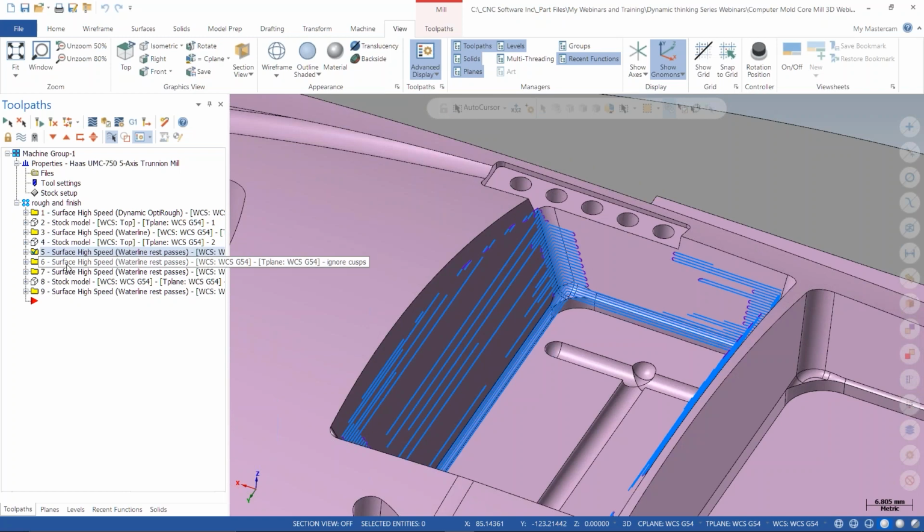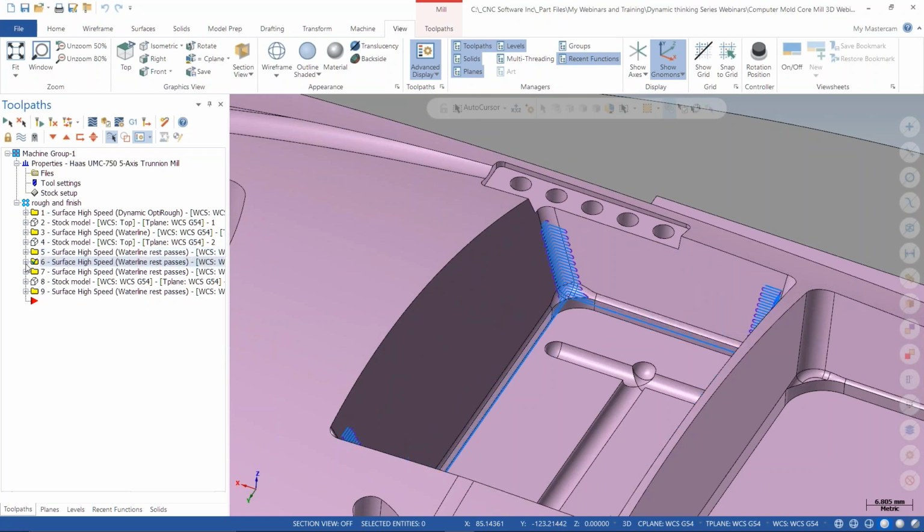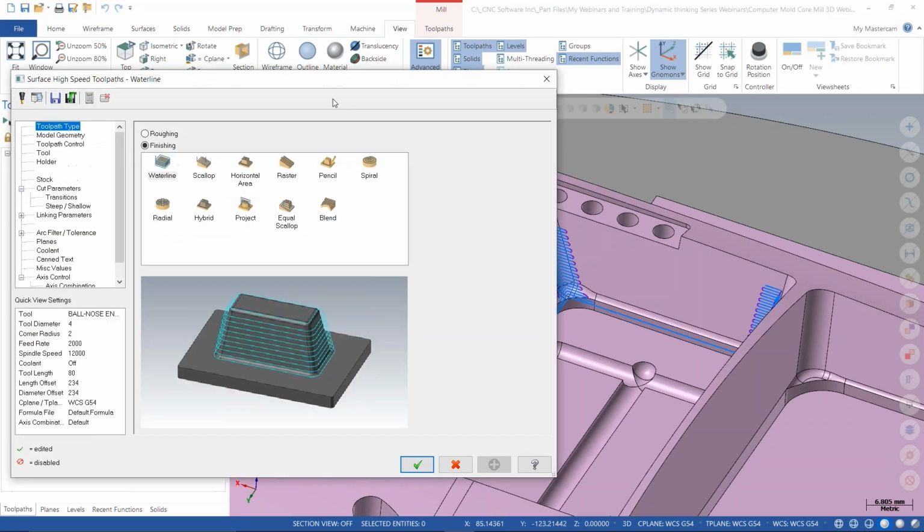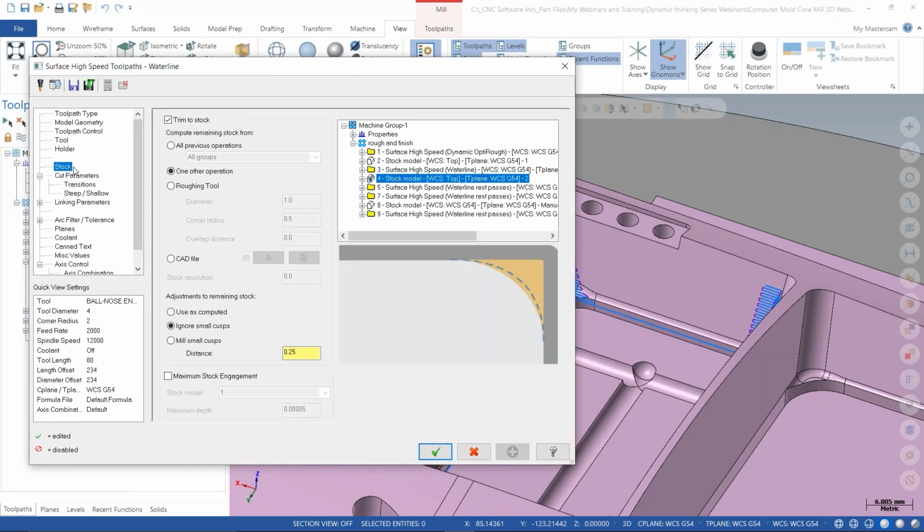So I could get a result like this if I understand my settings. What I did for the first example was we turned the stock page on and we reference a stock model. So the waterline calculates a complete waterline, and then it trims all the passes that are in air compared to that stock model. It only keeps passes that are touching stock. And that was the first result. But it was set in the adjustments to remaining stock section to use as computed. That's a very literal interpretation of the stock model mesh.